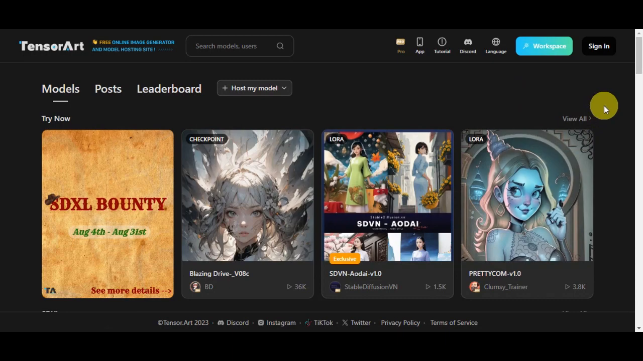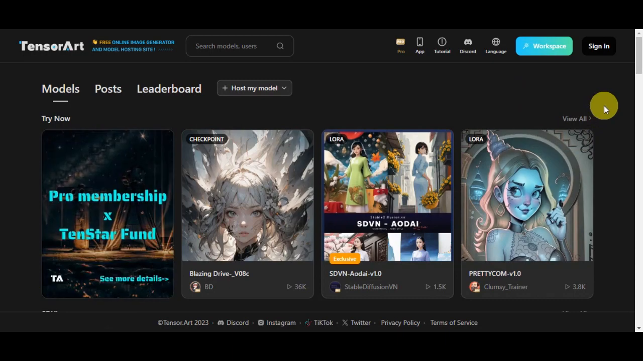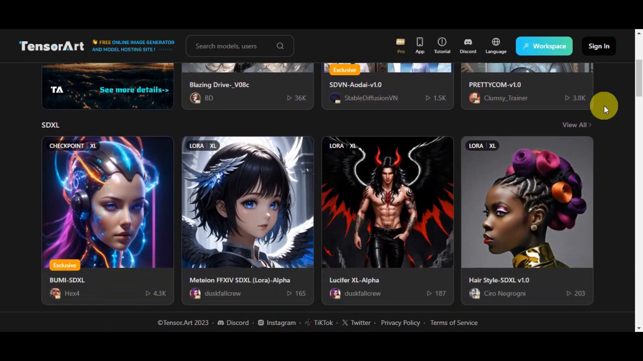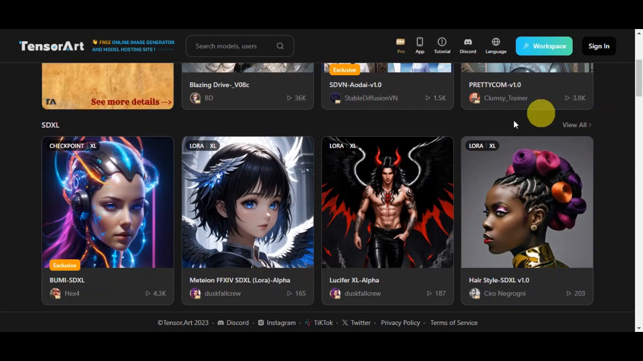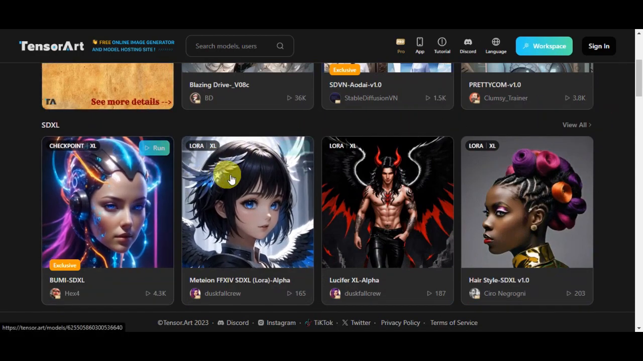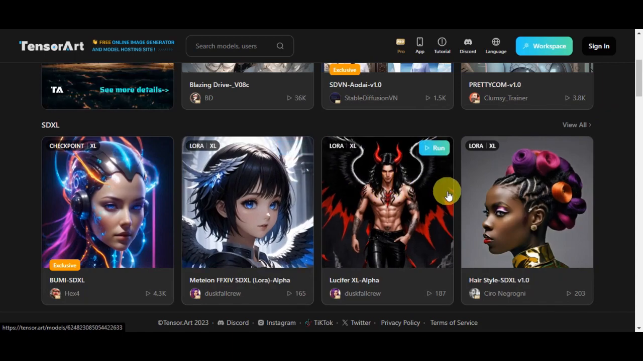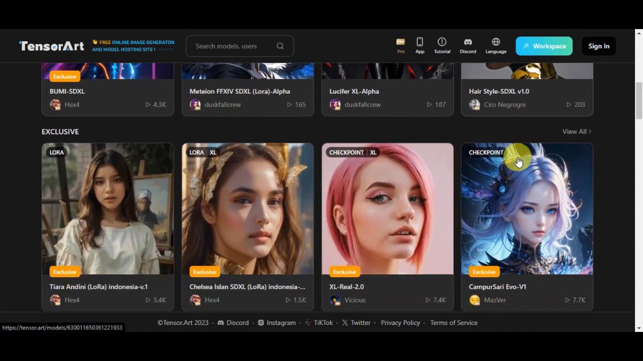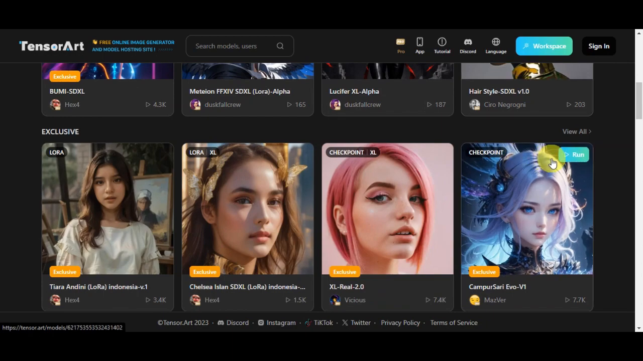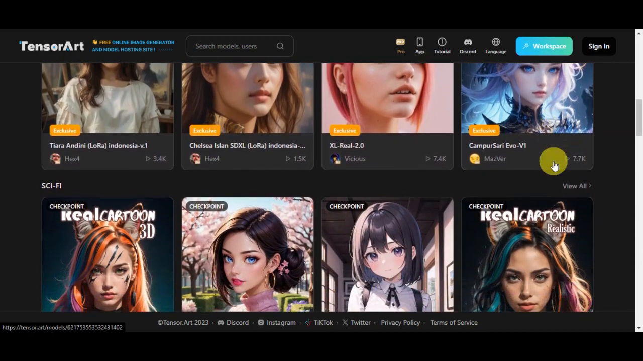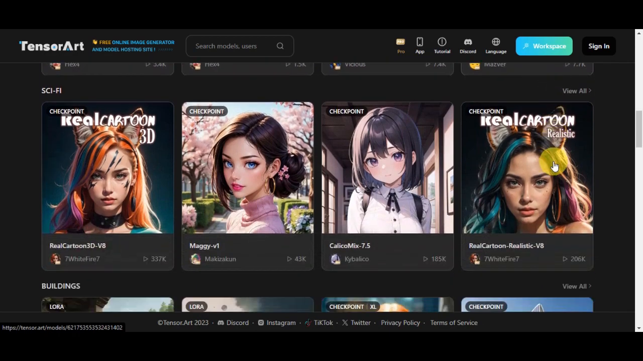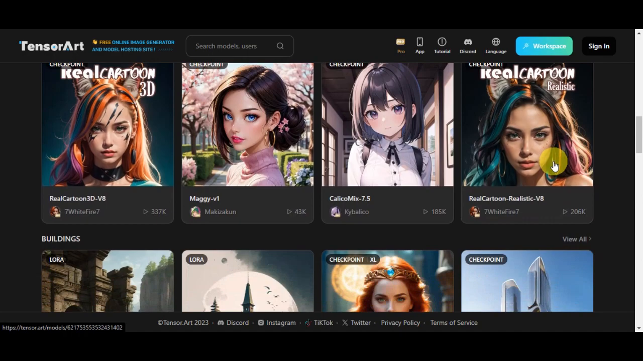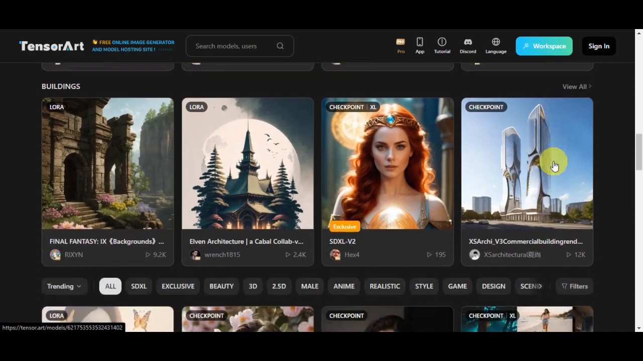Just for a quick overview, Tensor Art is a free online tool powered by artificial intelligence that allows you to create images from text prompts. It offers a wide range of AI models and styles, making it easy for users to generate images for various purposes. Tensor Art also provides opportunities for users to earn money by offering services related to image generation. It's a user-friendly and accessible platform for creating images using AI technology.